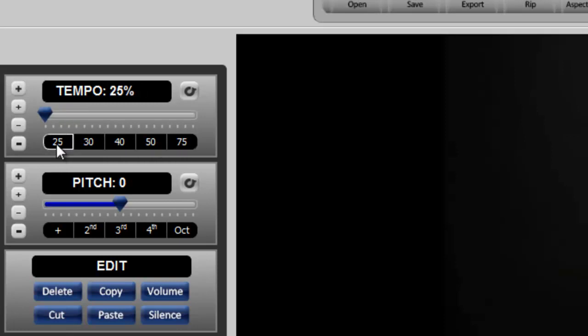We can go down to 25% real quickly. If we want to do something in between, we can drag and get close, and then we can use the plus buttons or the minus buttons to increase or decrease the tempo. The slider or the thinner buttons increase by 1/100th of a percent, as you can see, and the larger buttons increase by 1% at a time. This little button over here to the right of the tempo readout is a reset button, which when you click it will automatically reset to 100%.